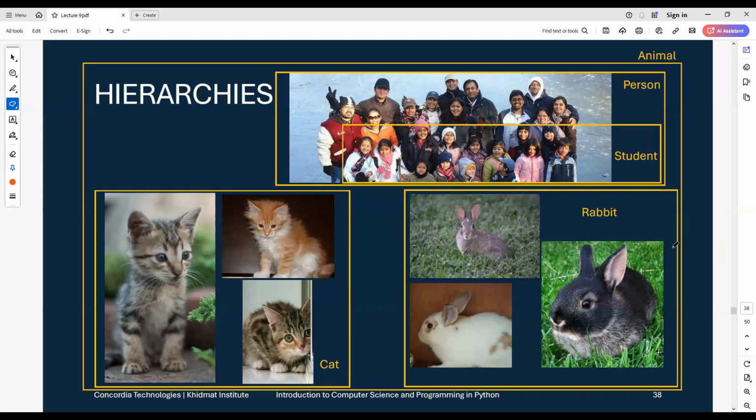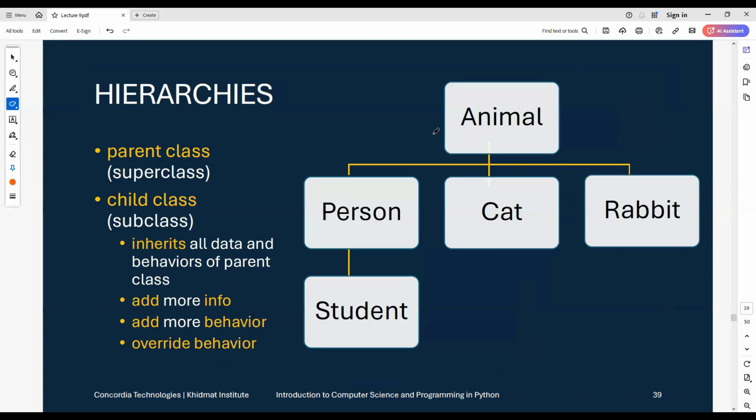And the hierarchy that it follows is that all persons, cats and rabbits are animals, and all students are persons. But you cannot say that a person is equal to a cat or something. So that way we define the hierarchies within our class definitions. This is a parent class for these three, and then person is a parent class for student. And whenever we create a new layer or the next level of hierarchy, we can add more information in terms of its data attributes and its behavior.